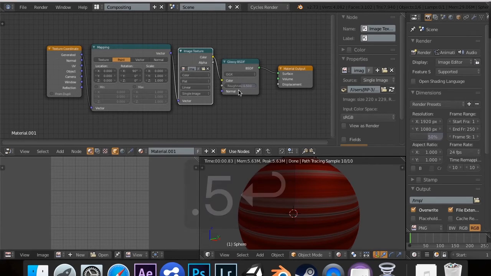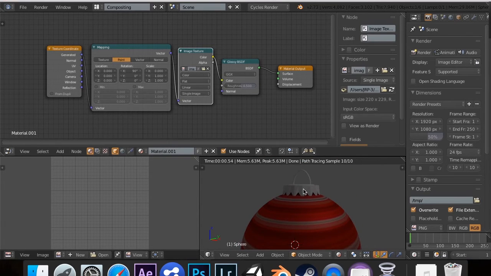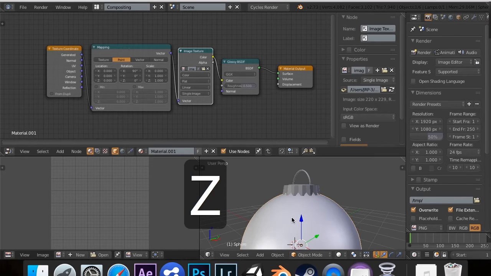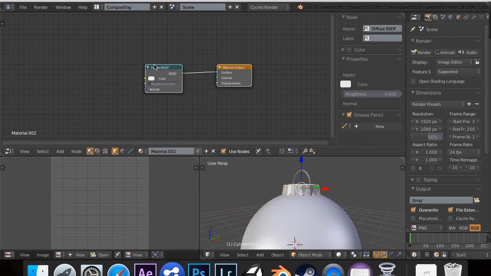I'm going to actually set the roughness back to 0.5. That's all there is to the ornament itself. But now we get onto the trickier part of these two up here. Alright, so I'm going to hit Shift Z so I can go back into here. I'm going to click on this, the ornamental part right there. I'm going to hit New.